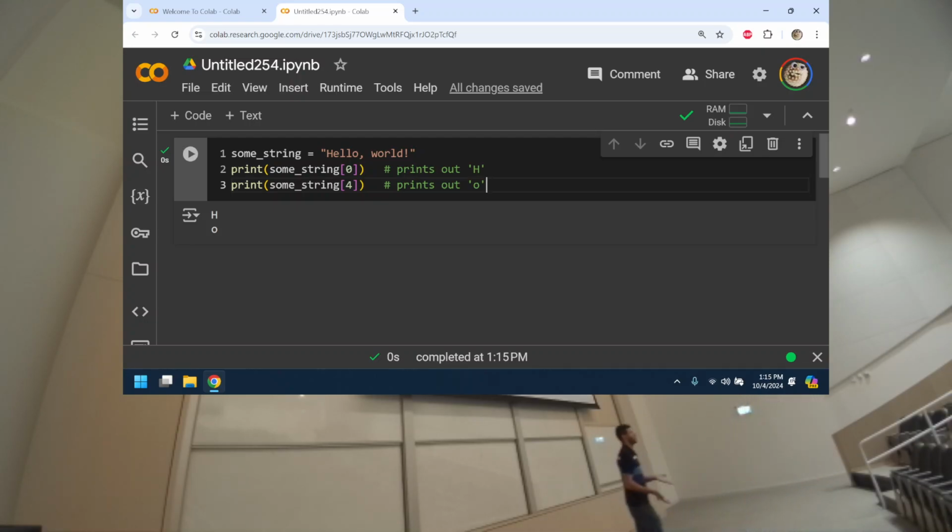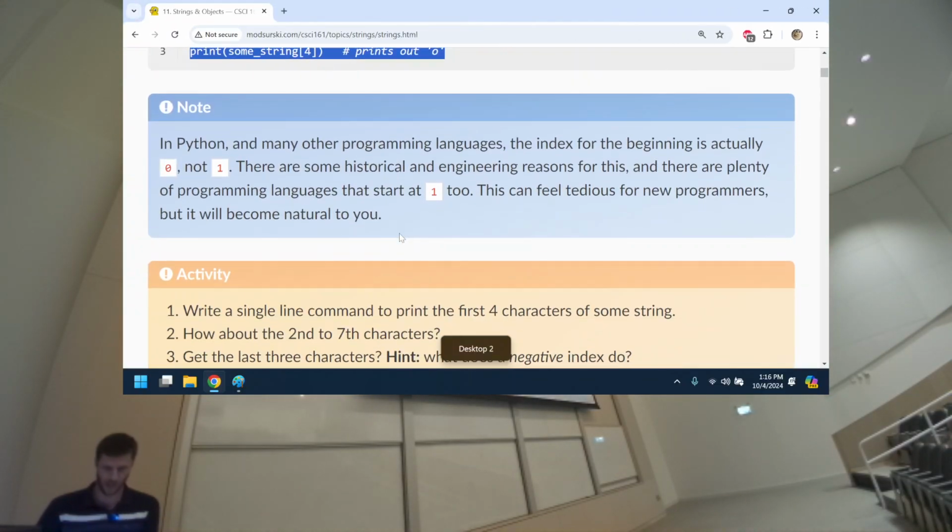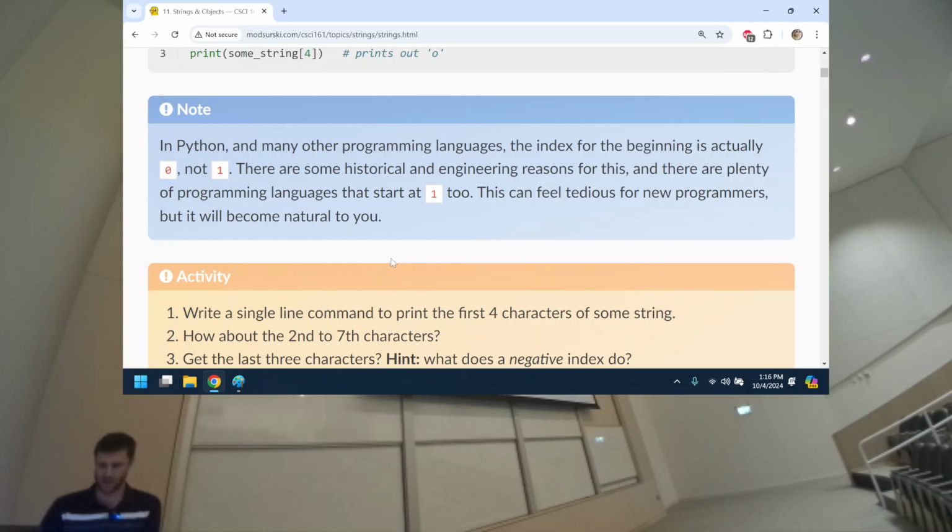You can't index an integer. That doesn't make any sense. But a string, you could say, give me the individual letter at this position, at this index. Any questions so far? Yeah, okay. The index beginning at 0, not 1. There are historical and really important engineering reasons for this, and there are plenty of other languages that start at 1, but they're terrible. This can feel tedious to new programmers, but there are so many good reasons why we like starting at 0, and we will see as we go.